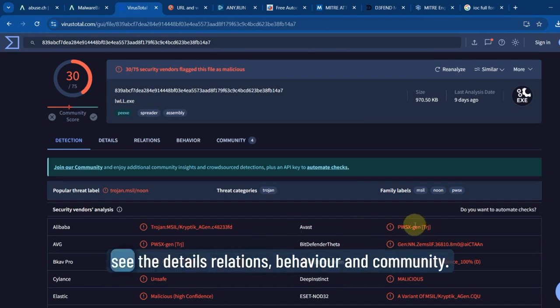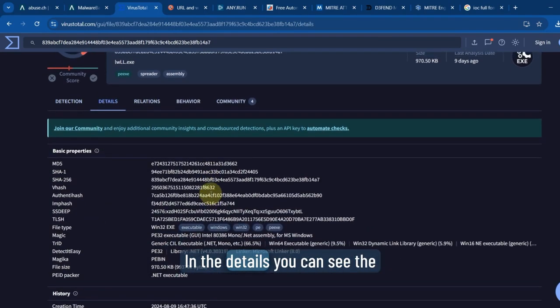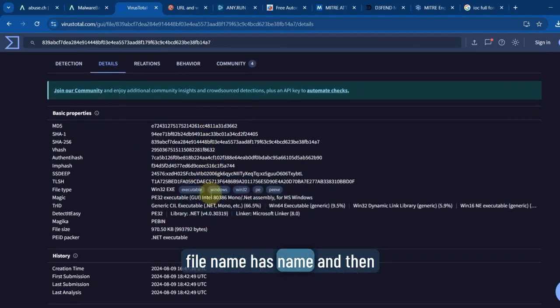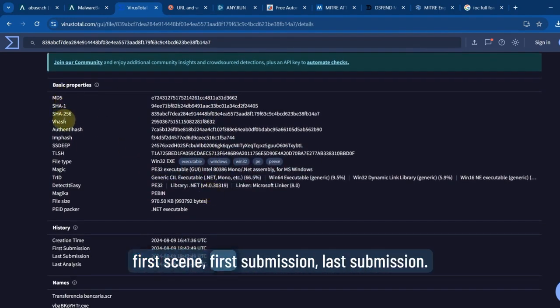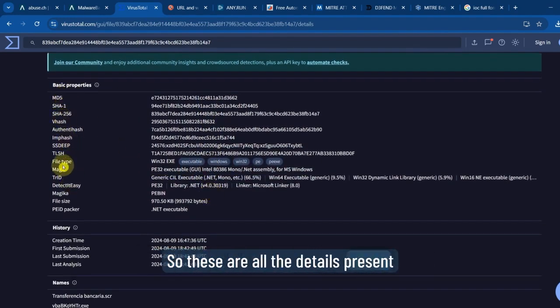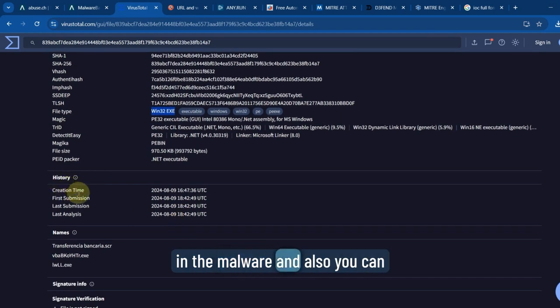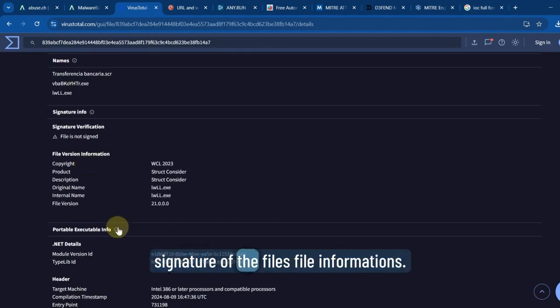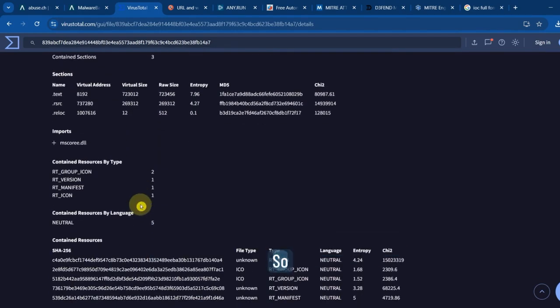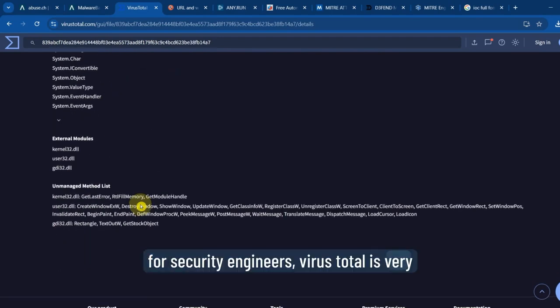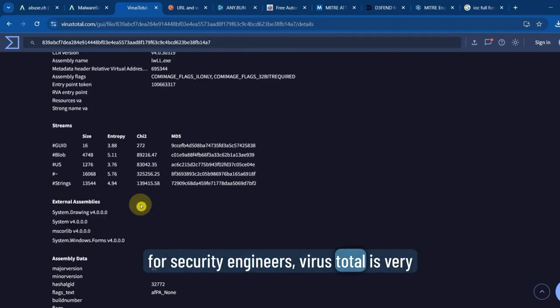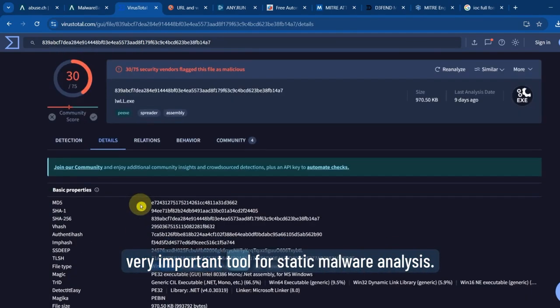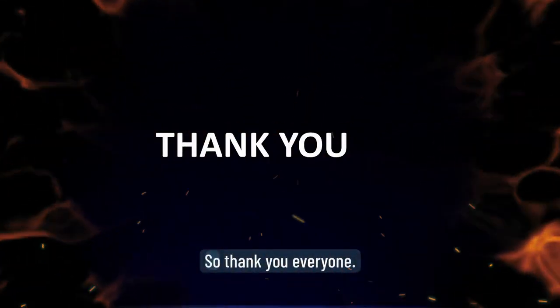Also you can see the details, relations, behavior and community. In the details you can see the file name, hash name, first seen, first submission, last submission. These are all the details present for the malware. Also you can see the exe file name, the signature of the files, and file information. So for security engineers, VirusTotal is a very important tool for static malware analysis.